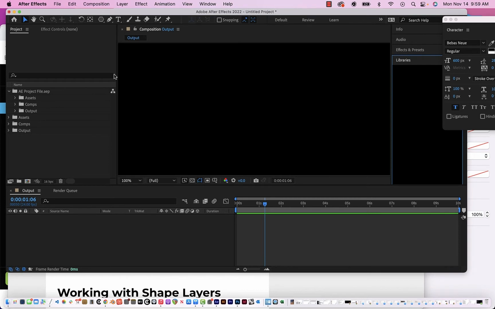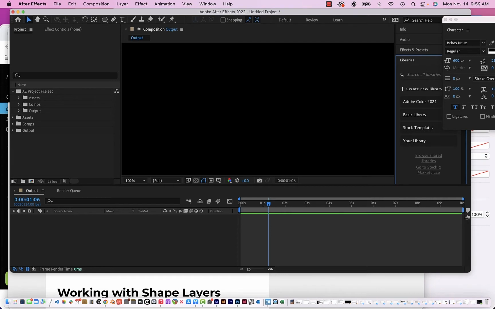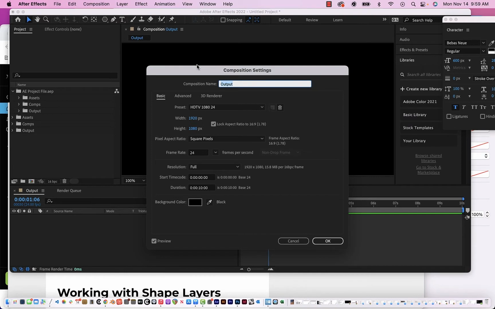And what we kind of want to go over a little bit is shape layers, and then we'll go into the line thing. So I wanted to hit Command K, and Command K will give you the composition settings, and it might be different on a PC, but I'm sure it's similar. So I'm going to say that this new red line 3. Okay. HDTV 1080-24 is fine. 1920 and 1080 is the default. Square pixels default. Frame rate 24 is fine.